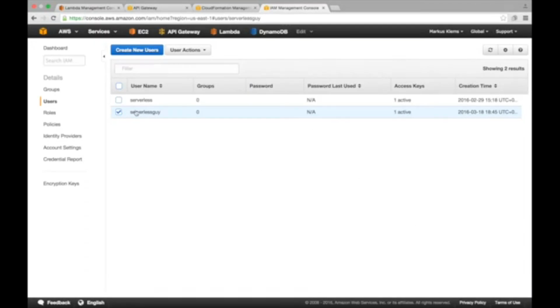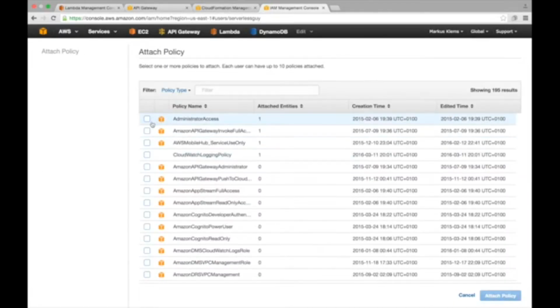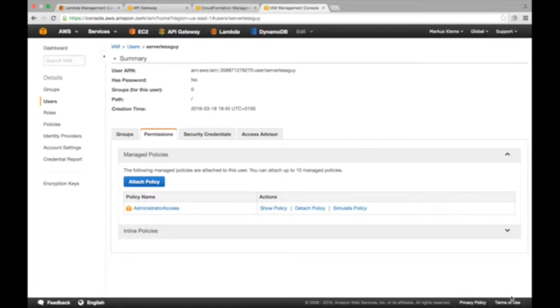We're going to give this guy administrator access. When we create our serverless project, we will give the serverless project our IAM user credentials so that it can do a couple of things on behalf of us. And we need administrator access, I believe, because serverless creates some IAM roles on our behalf. You might want to restrict these permissions later on.